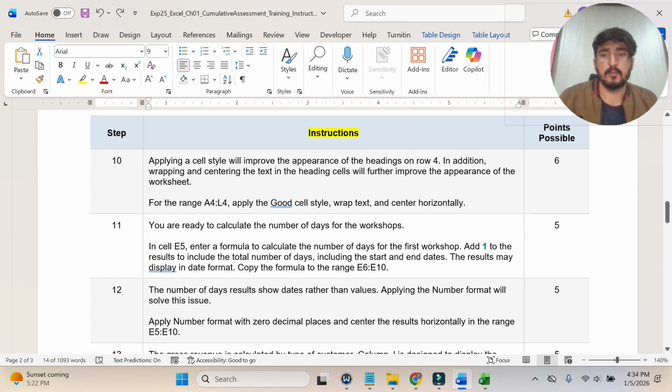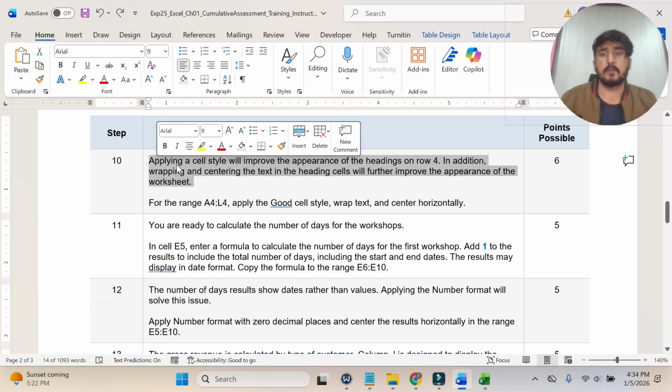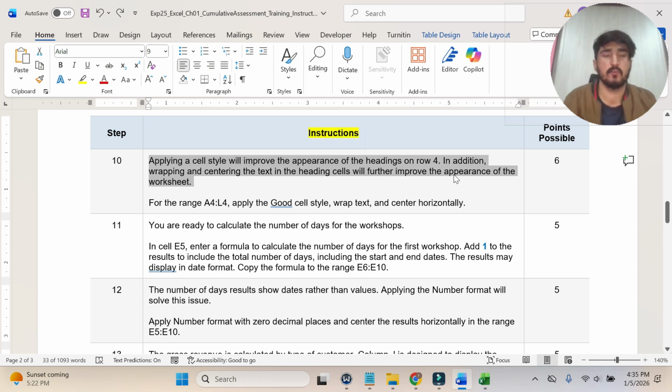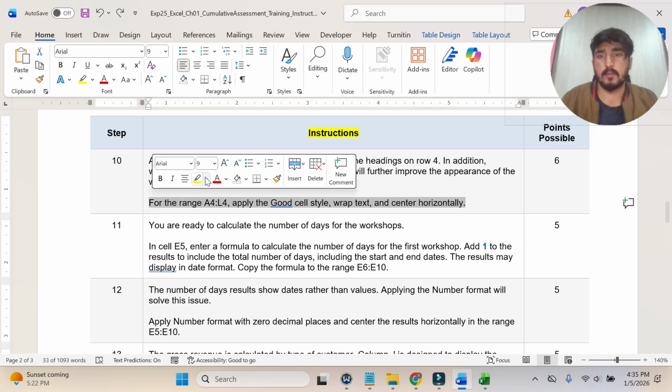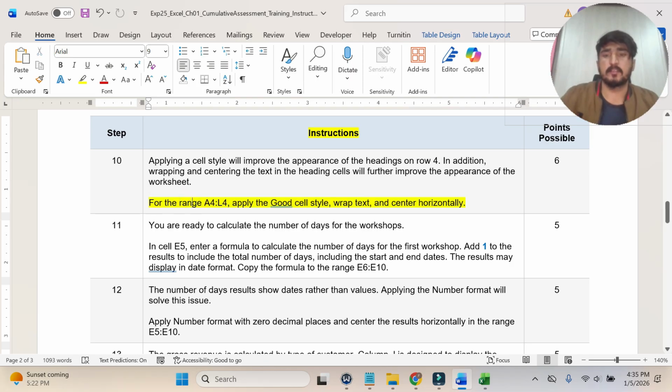Step number 10. Step number 10 is applying a cell style will improve the appearance of the heading on row 4. In addition, wrapping and centering the text in the heading cells will further improve the appearance of the worksheet. So basically in step number 10, we'll highlight the main point. For the range A4 up to L4, apply the good cell style, wrap text and center horizontally.